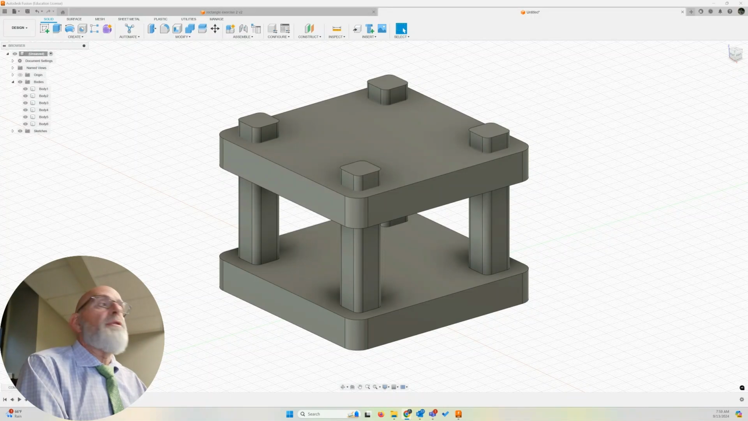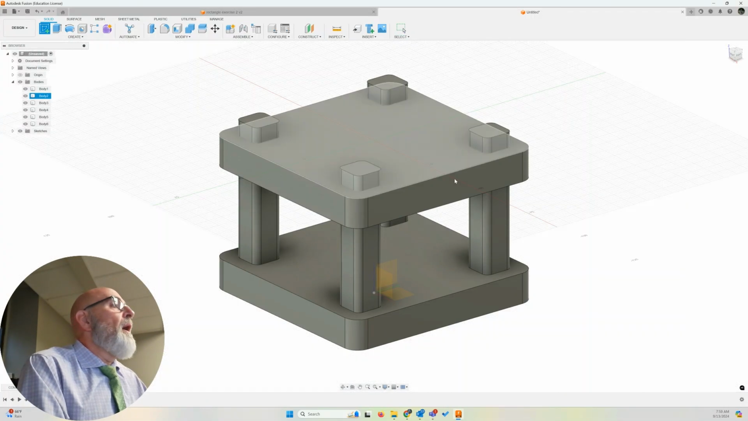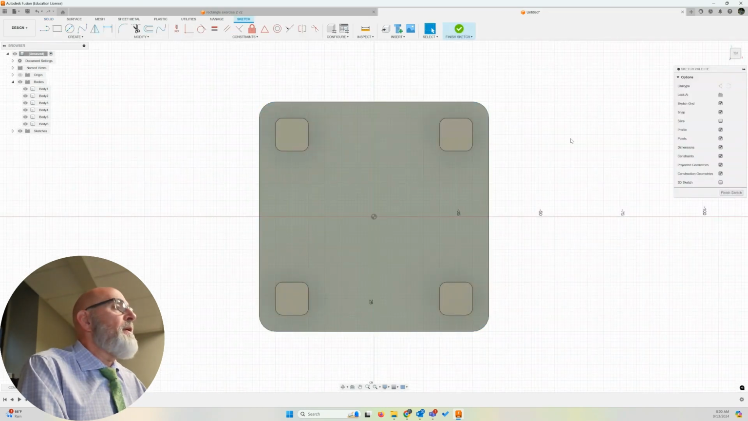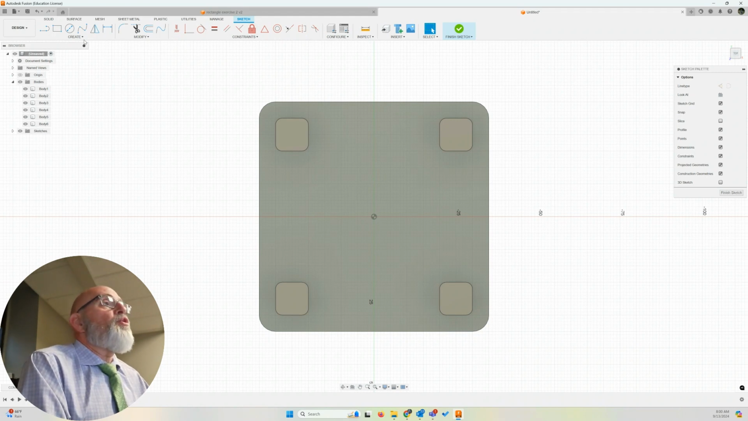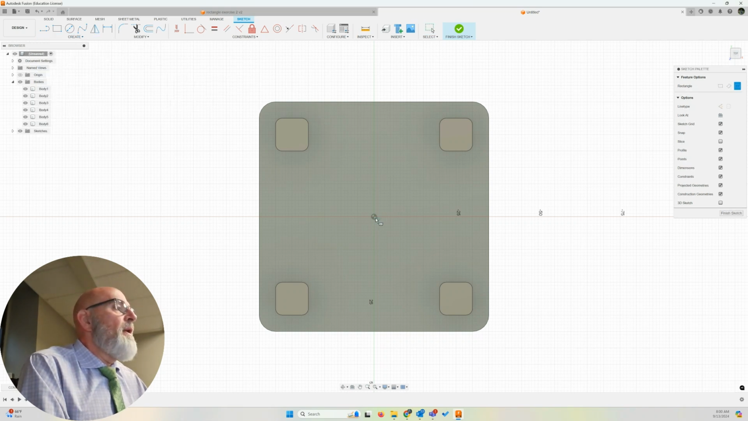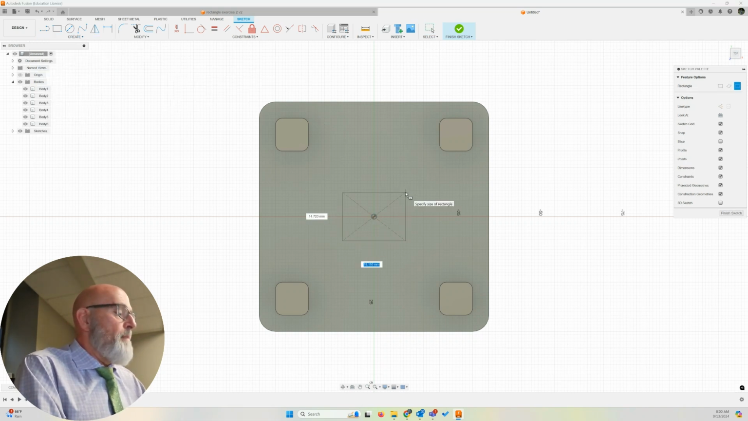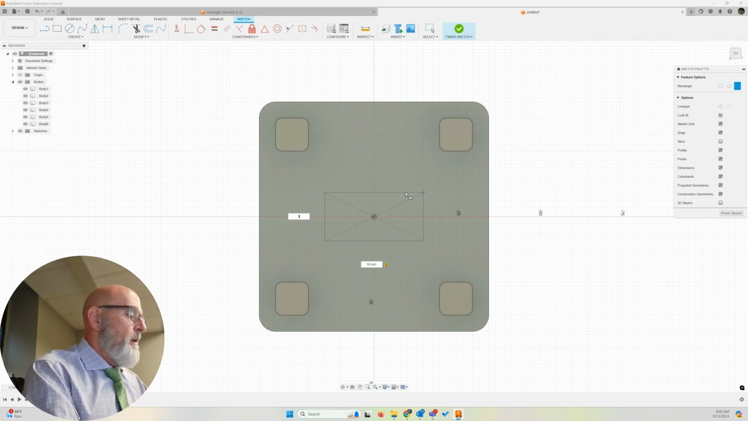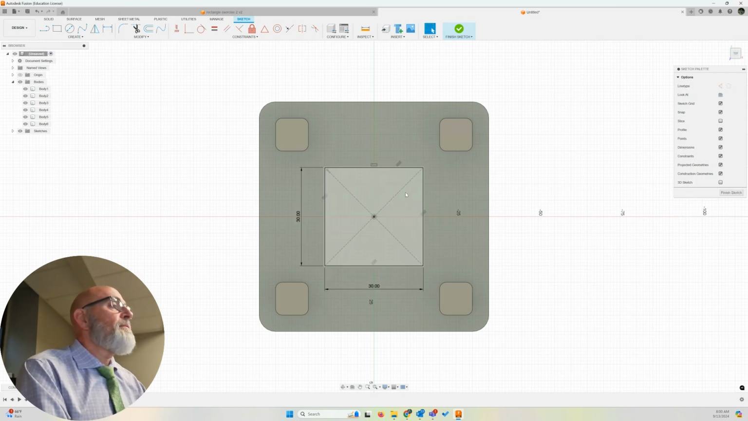Let's get started. So let's create sketch. Create sketch, top surface of the upper body there. Let's go create rectangle, center rectangle. There's the origin. That's going to be our center. Click, 30 by 30. Enter.